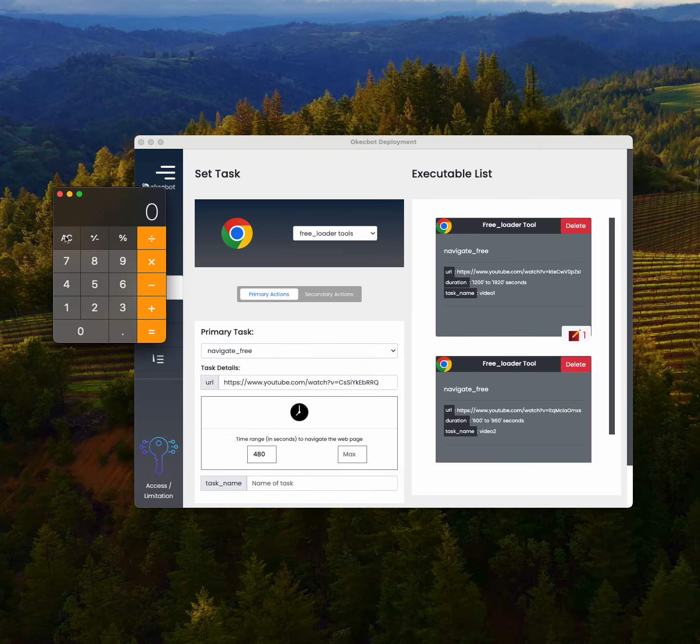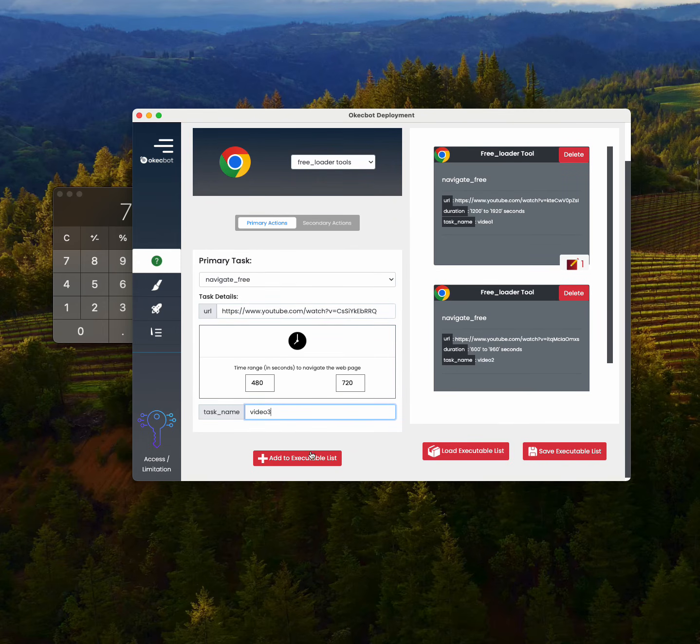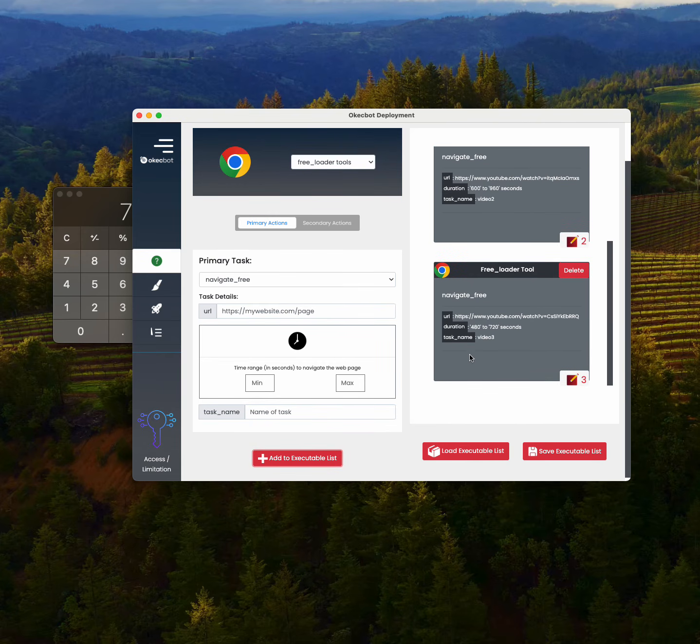Next, I want to watch, like I said, within 8 minutes to 12 minutes. So I've done 60 times 8, which was 480. Now it's time to do 60 times 12, which would be 720. So I'm going to put in 720 over here. Now the task name, I will just call this video 3, and once again I will click add to executable list. So right now you can see I currently have 3 tasks.